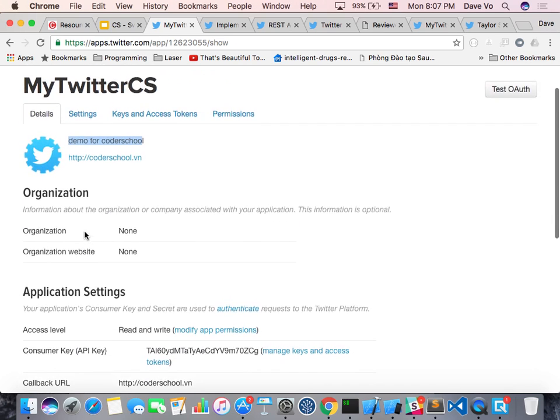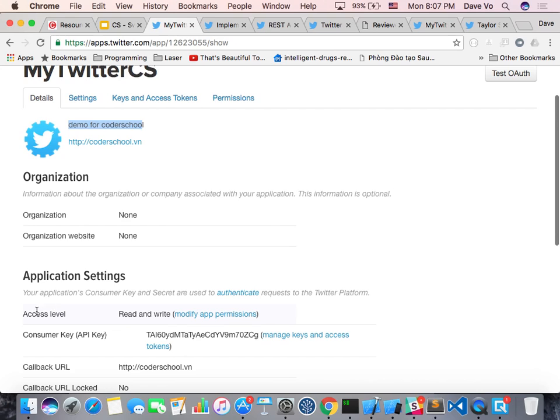Some of the things you need to set is the access level. For the access level, you need the read and write permission. If you create an app, it will ask you for the permission. How do you grant the access for this app? I want read and write, because later I'm not only reading whatever is on my home timeline, but I also want to post something new. I mean, I need the write access.